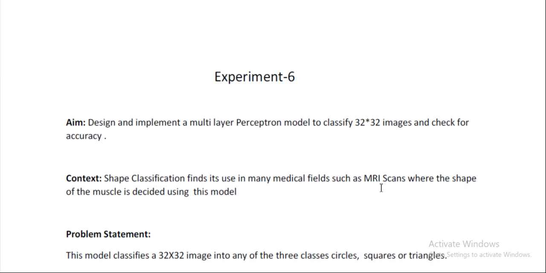A context where I can use this is in medical imagery, wherein you can even classify the MRI scans. This is also one of the applications where you could be using such a model.